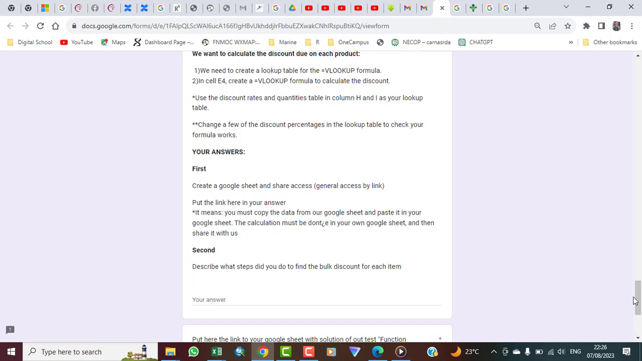First, create a Google Sheet and share access. Put the link here in your answer. It means you copy the data from the Google Sheet and paste it in your own Google Sheet. The calculation must be done in your own Google Sheet and then share it with us.